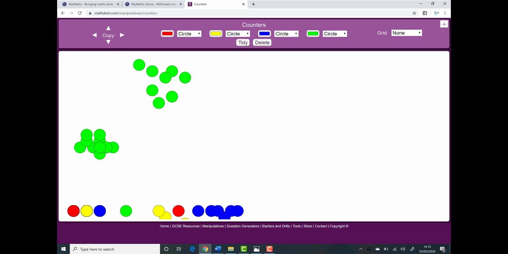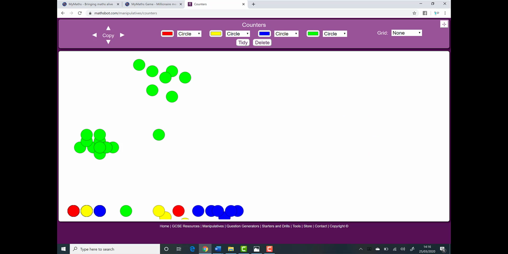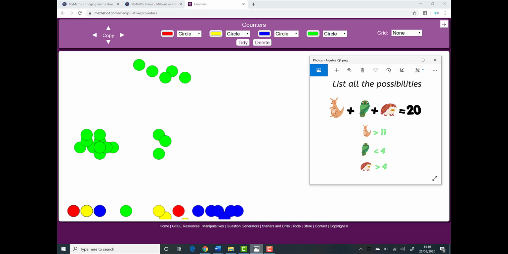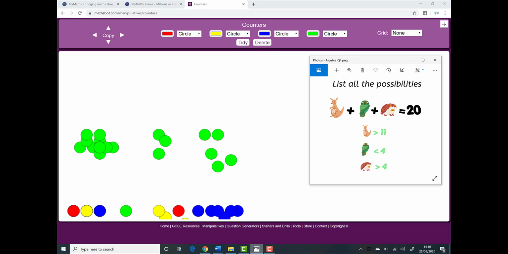So that's 12. Next, it says that my owl or my bird has to be less than 4. So for example, it could be 3. And next it says that my hedgehog is greater than 4. And I have 5 left. So that is one possibility. So you would write down that the kangaroo was 12, that the bird was 3, and that the hedgehog was 5. Now, are there other possibilities?